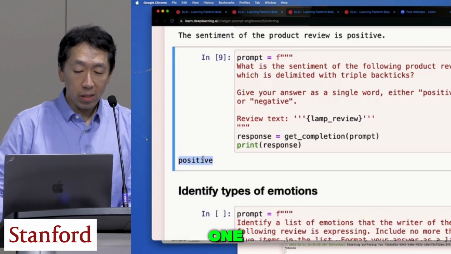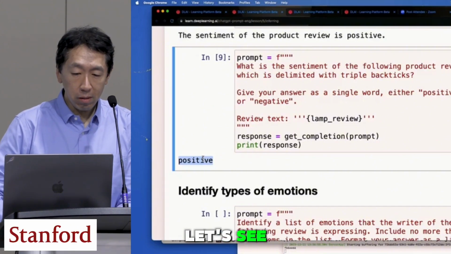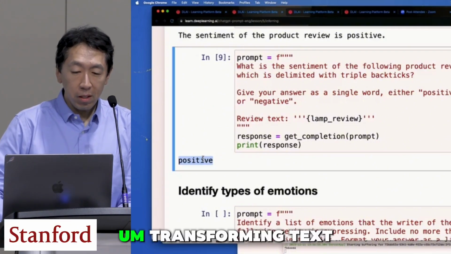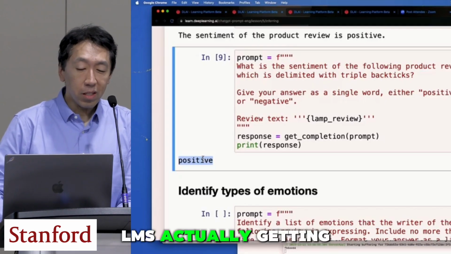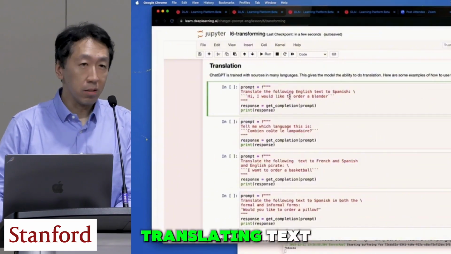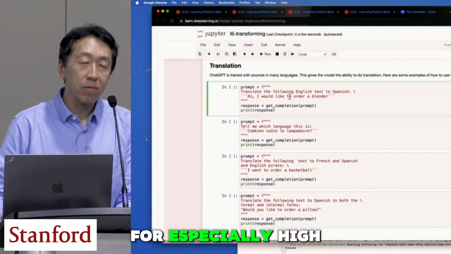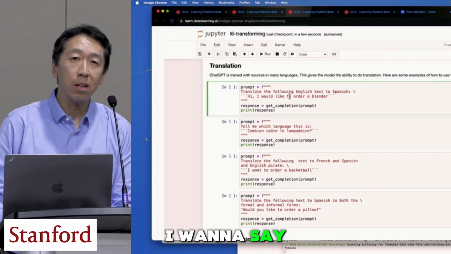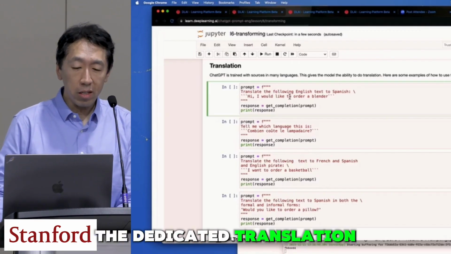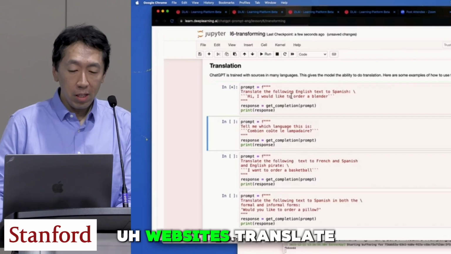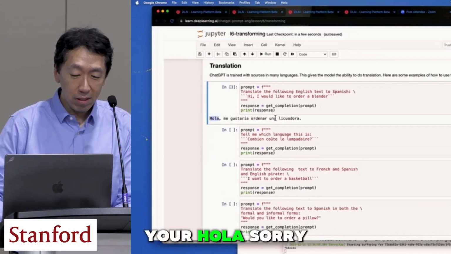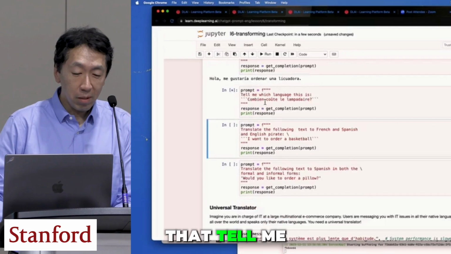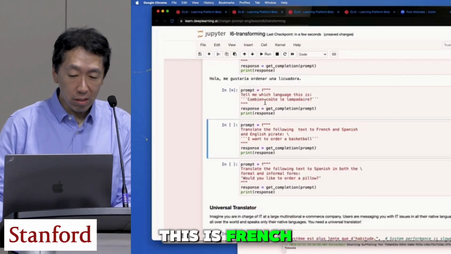Let's see, one more fun one. Transforming text. So LLMs are actually getting pretty good at translating text. It's actually better, especially for high resource languages, I want to say, than some of the dedicated translation websites. Translate the following English text to Spanish. Hola. Sorry, I can't pronounce that. Tell me what language this is. This is French.